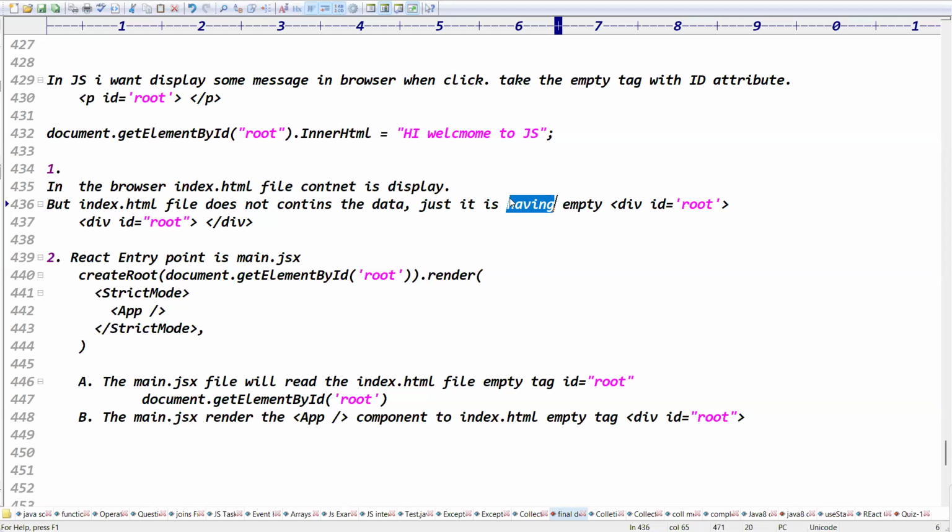What will the main.jsx do? It will read the HTML ID attribute and render the app component to the div tag. The app component to what? The div tag. That's it. What will the app component do?